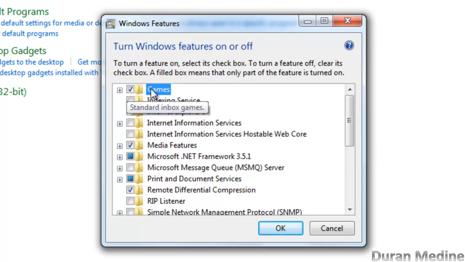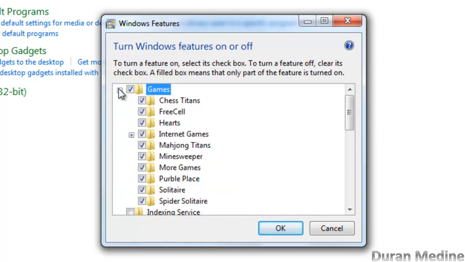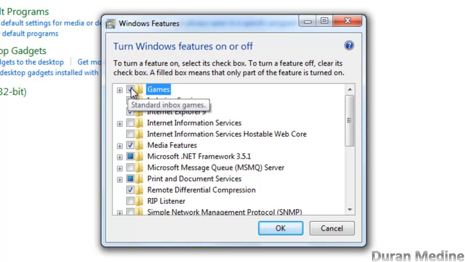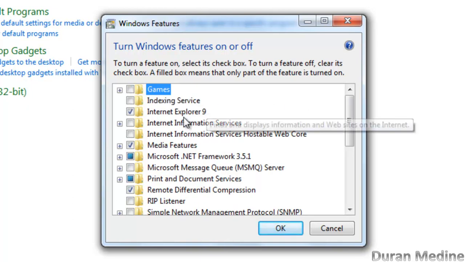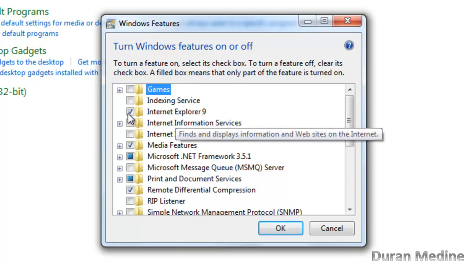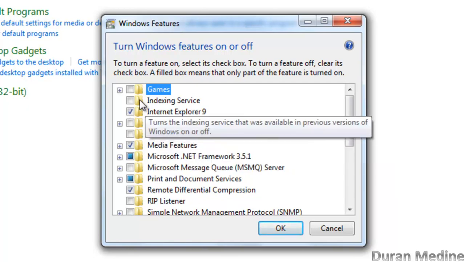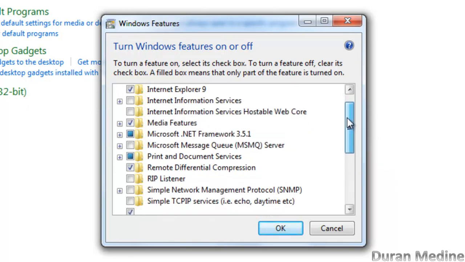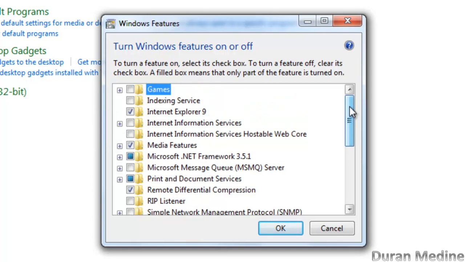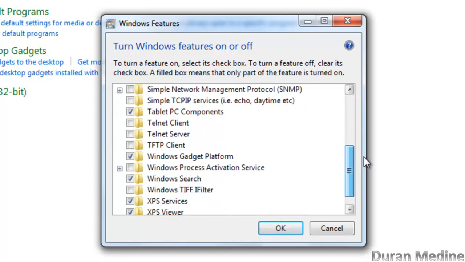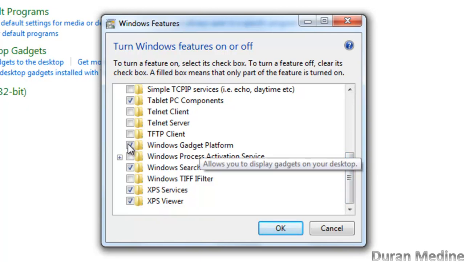If you don't use the games, like all the standard games that come with Windows, you can uncheck that. You can uncheck Internet Explorer if you can do it with version 8 or 9. You can simply untick it right there. If you're not using Internet Explorer, if you're using Firefox or Chrome, and if you don't have the need for gadgets, you can always remove that.